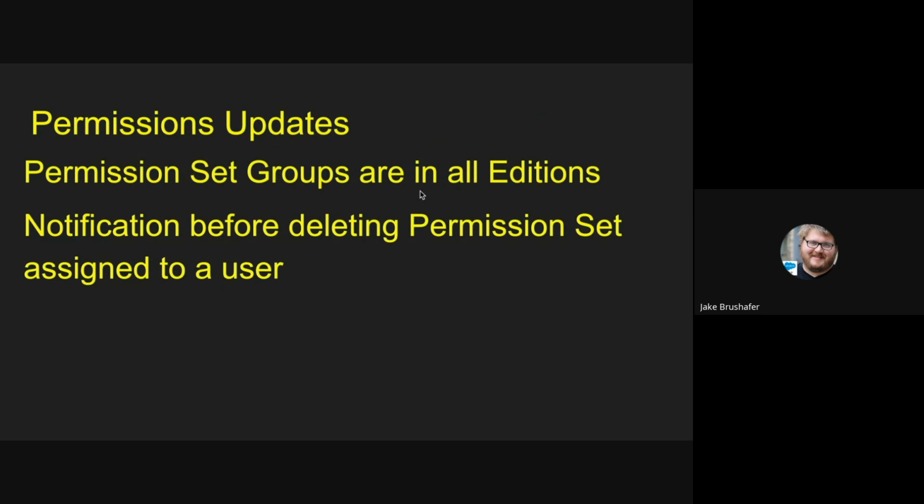One of the other cool things is that if you're going to be deleting a permission set that's assigned to a user, you're now going to receive a notification for it. Beforehand, it would just remove it, and then you would be like, well, what happened? The user would be like, I don't know, I don't have access anymore. So now you get notified before you try to delete the permission set, saying, hey, so and so has been assigned to this permission set. Maybe you should go remove it first.